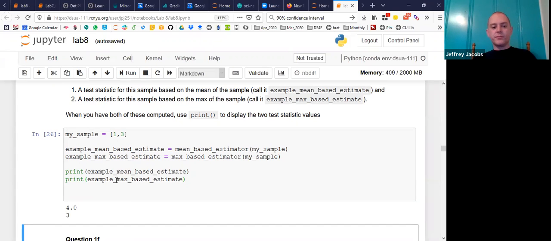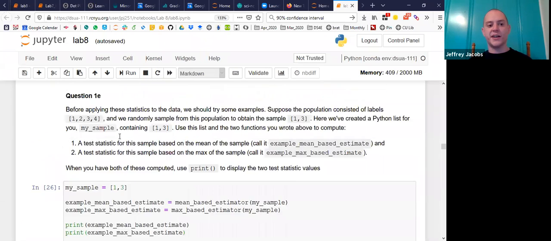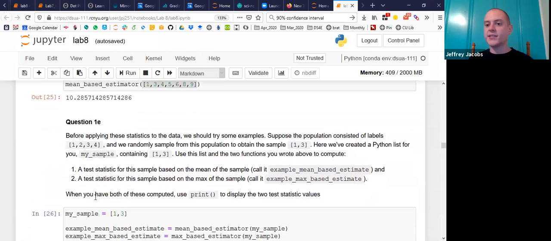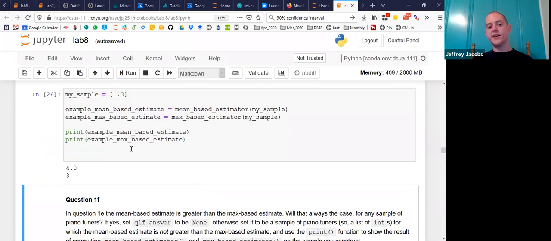Whereas the mean-based estimate doesn't depend on hoping that the highest person you sample is close to the highest person in the population. Actually, it uses all the information, right? Because it averages it. It takes all the information you have, finds the average of it, multiplies it by 2, right? So in this case, the average of 1 and 3 is 2. You multiply by 2 and you get 4, which turns out to actually be correct. It's the population n, right? So in this case, the mean-based estimate does better.